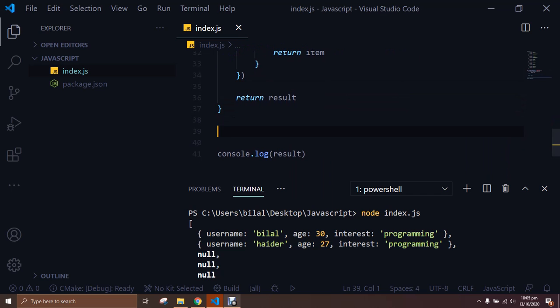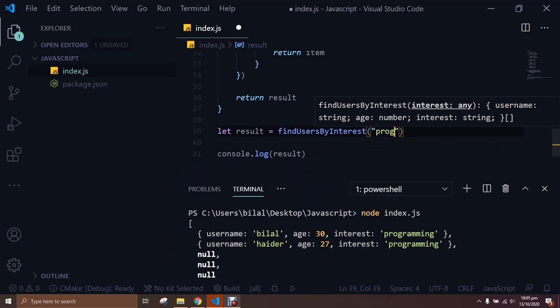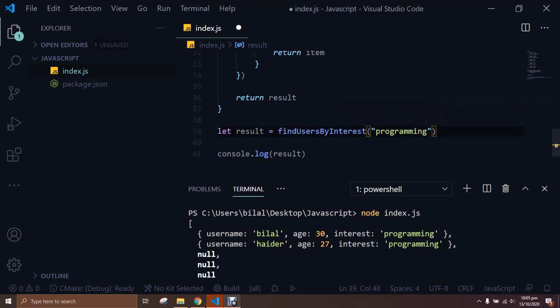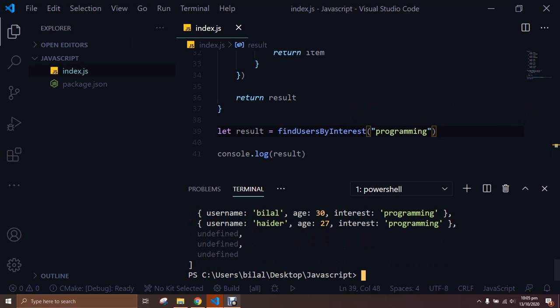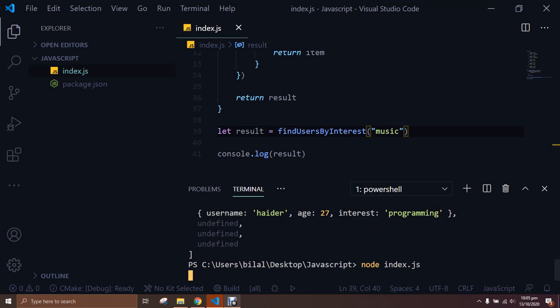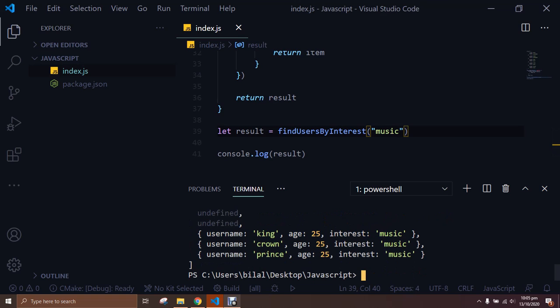So now I can do let result equals findUsersByInterest, and if I pass programming, it's going to give me the same exact thing that it returned the previous time. And if I change this to music, it's going to return me all the users that have interest in music. Okay, so that's how map works.